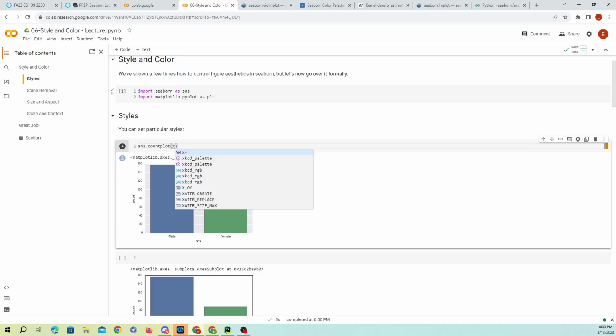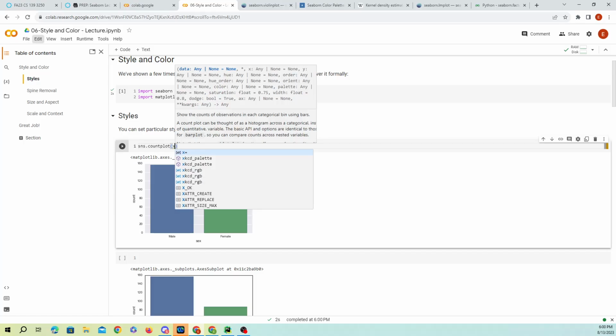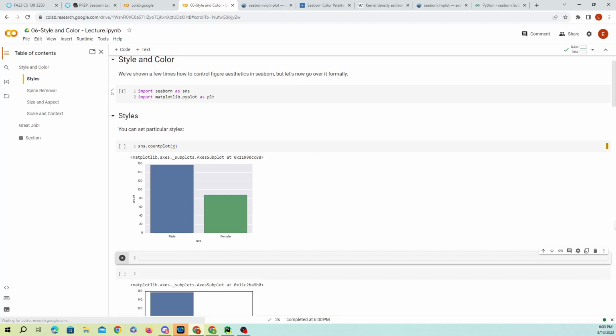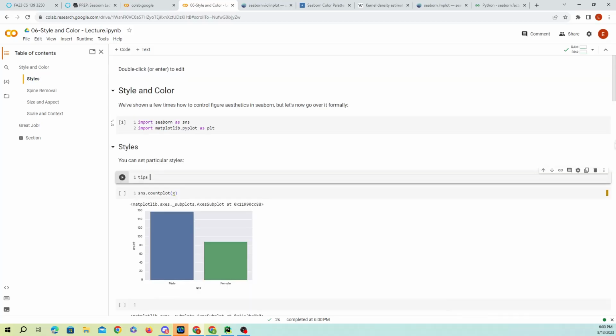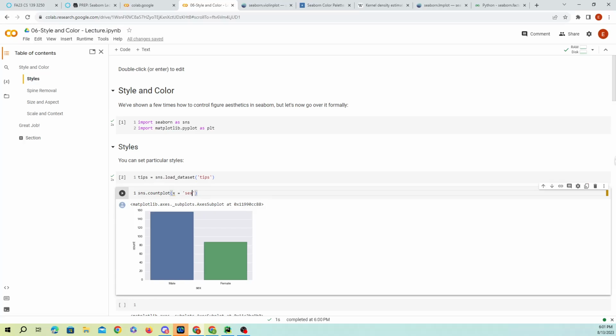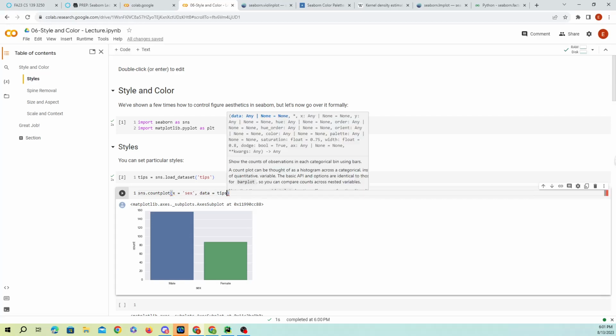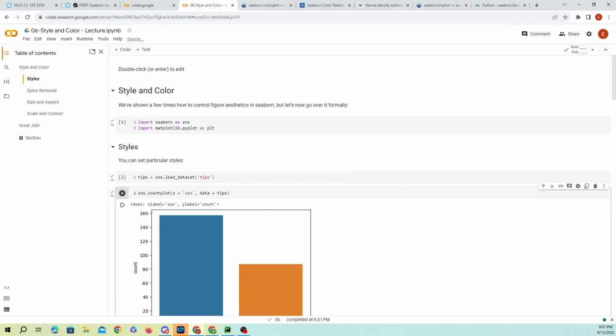Oh, I forgot to add a code. Let me put this one on top. I forgot to download the data. So let's download the data from the sns.load_dataset, and again, it's going to be tips. This is built-in data from Seaborn, and we're just going to download it so we can actually play around with it. X will be sex, male or female in this case, and then the data will be coming from tips. What this is going to do is count how many males and females we have, and we saw that before.